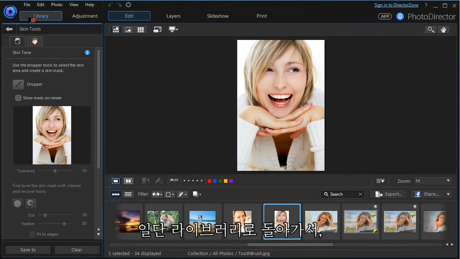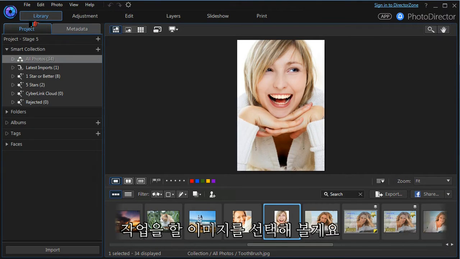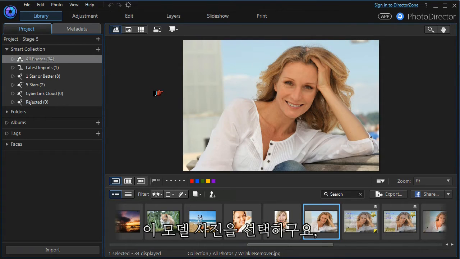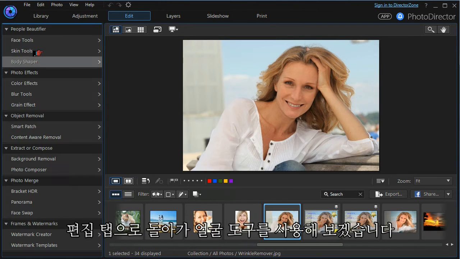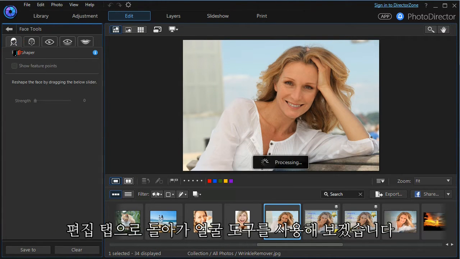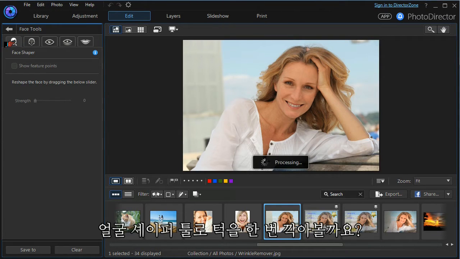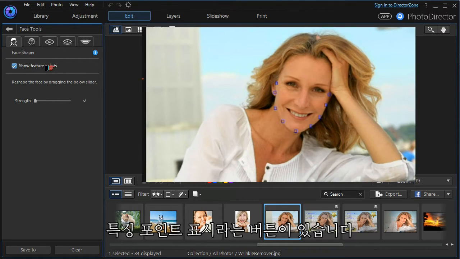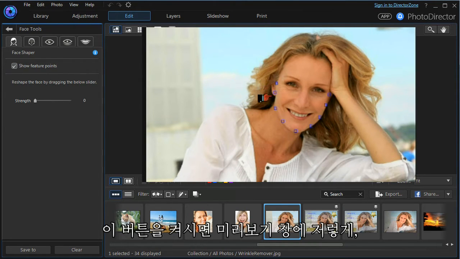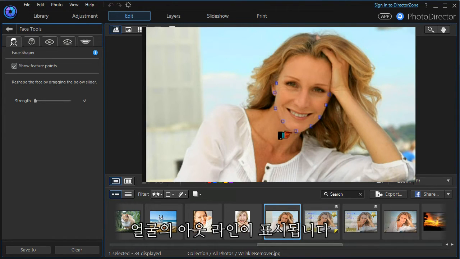Let's get back to our library and choose the image we want to work with. I'm going to choose this model, and we'll re-enter the Edit module. We'll choose a face tool, and we'll choose the face shaper tool. The first thing we notice is that there is a show feature points icon. If we switch it on, it will show the feature points that Photodirector has chosen to outline the face.